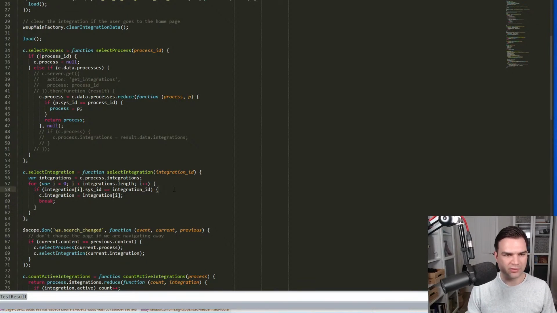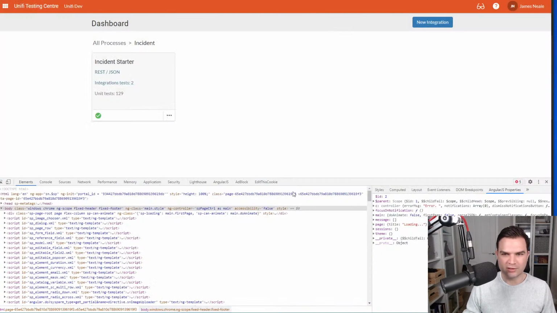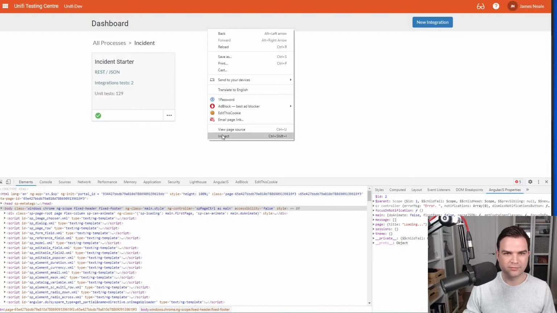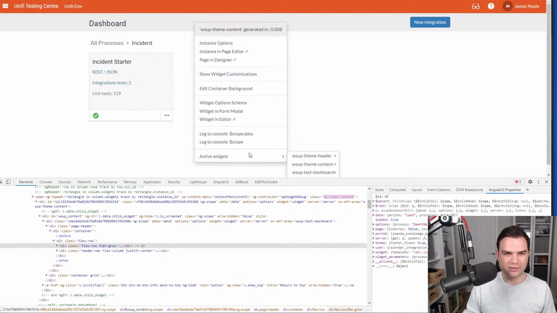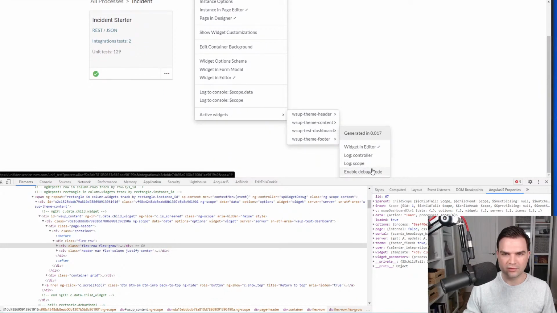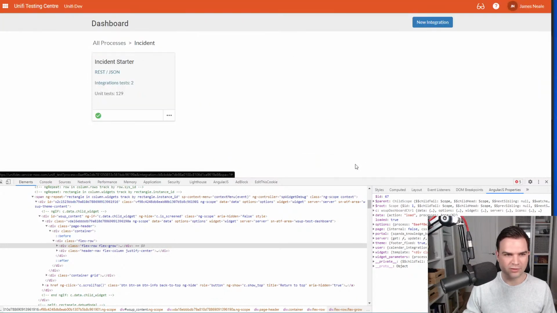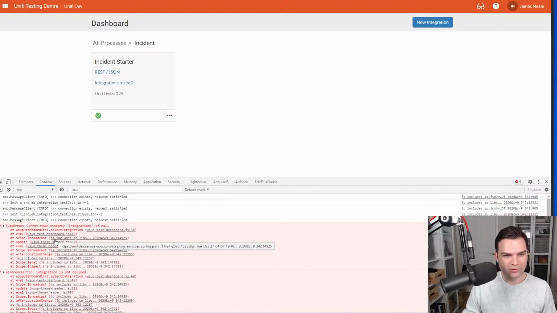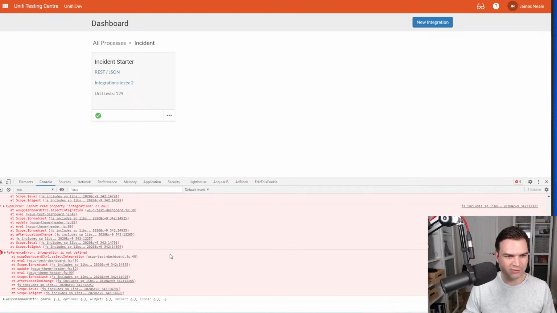What we can do here is just do a quick check. First of all, let's go and check on here. We have a look at our widget. Actually, what we can do is log the controller. Oh, that's interesting. Should have looked at that first. Select integration: cannot read property integrations of null. Well, that'll be why it's not doing it then.